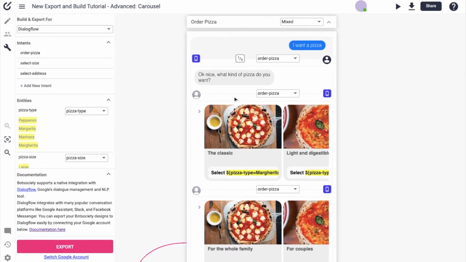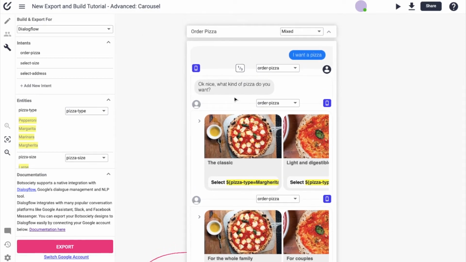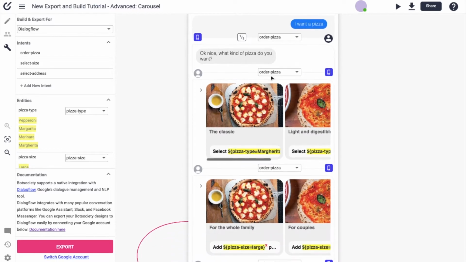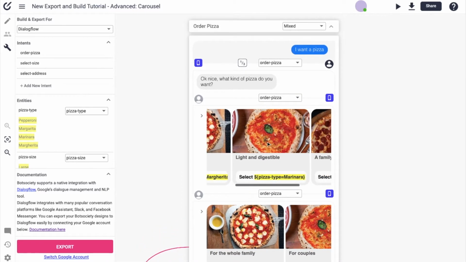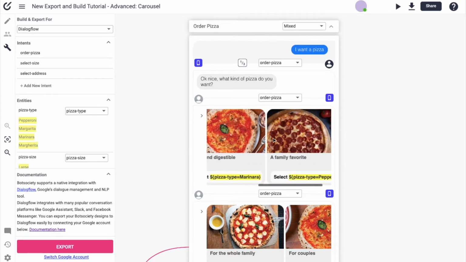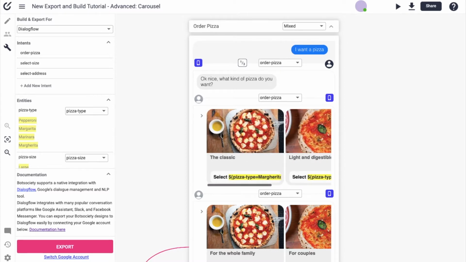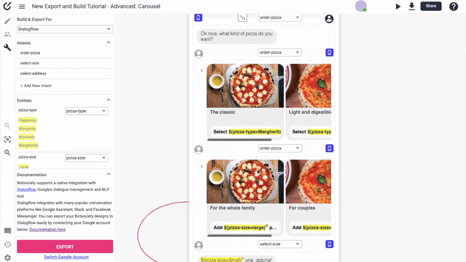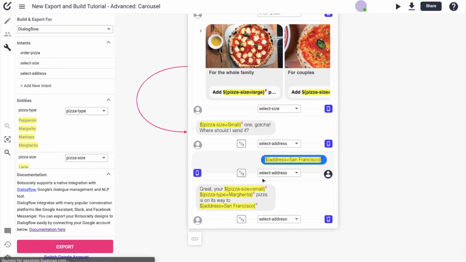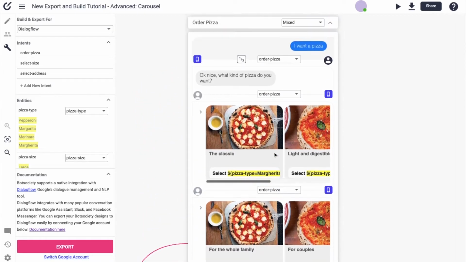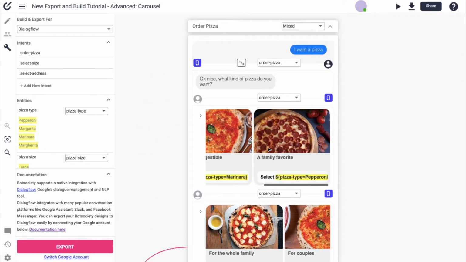Here, I'm using the same example that I used in the simple basic intent and slot filling examples, except that over there it was just text, and now I've added carousels. So as you can see, there's carousels for the type of pizza, and then there's also for the size, and then address is the same as before. So pretty much everything is the same.